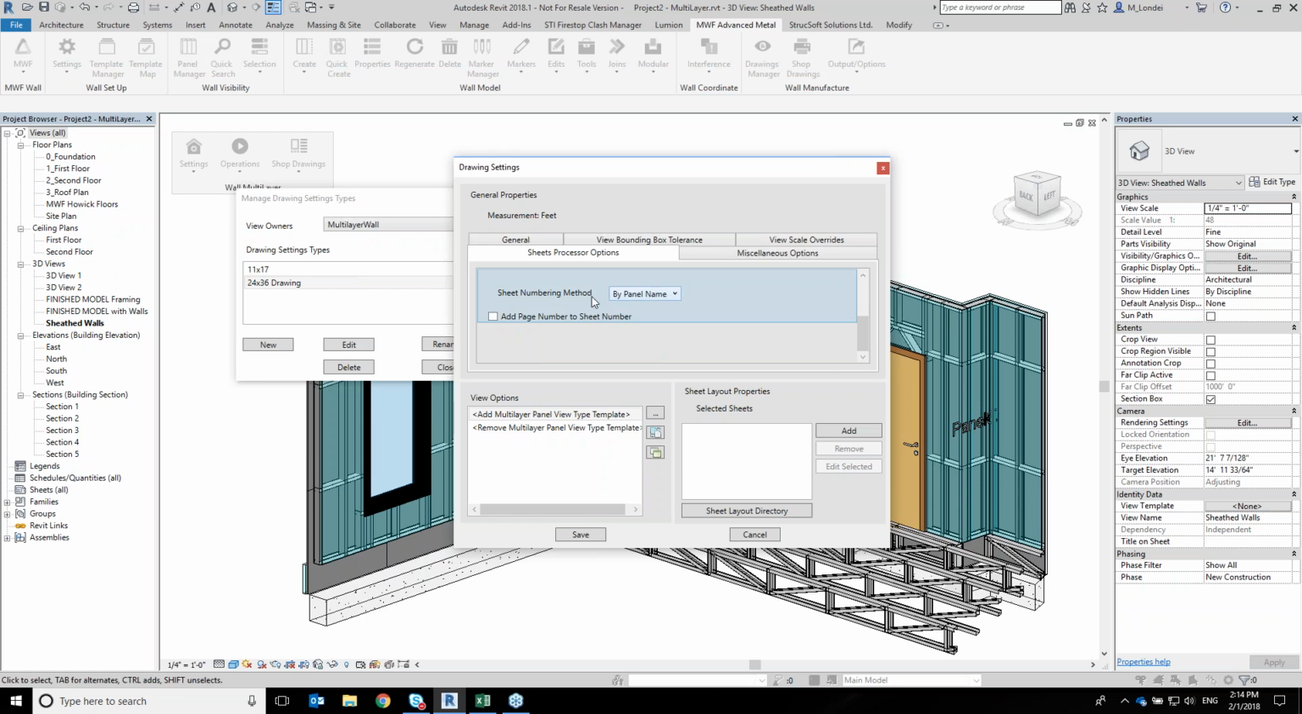And if we scroll down here, we have a numbering method. We can go by panel name or by panel number, really however you'd like to see it. And we can also now add page numbers to our sheet numbers. So out of a collection of 10, 12, 20, 100 sheets, we can have a page number on them. And I have some miscellaneous options right here.